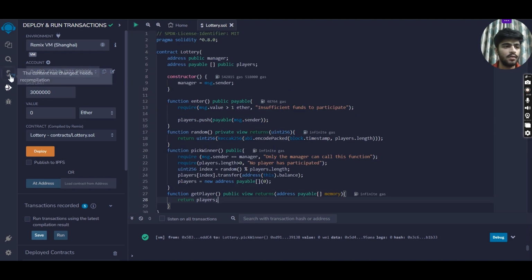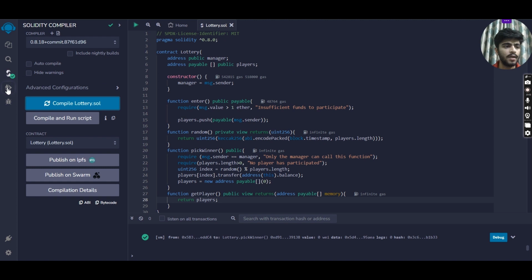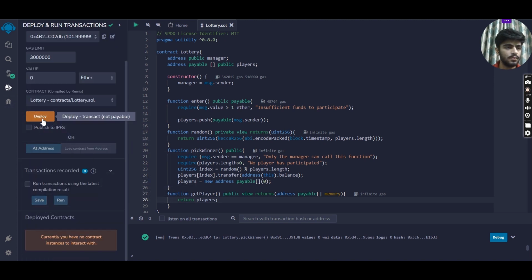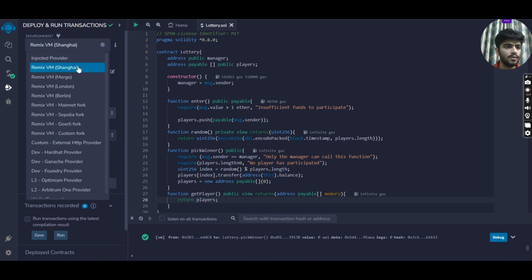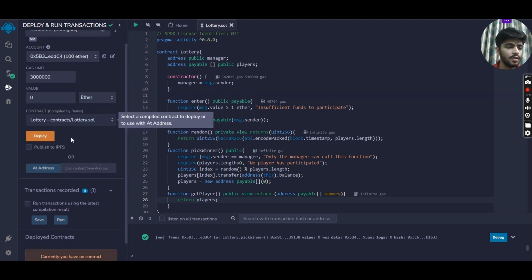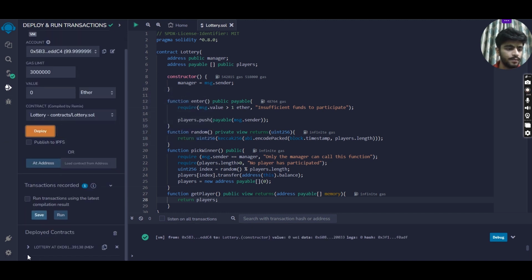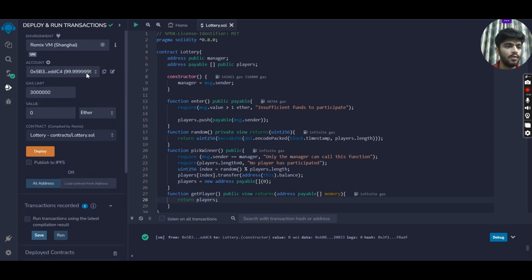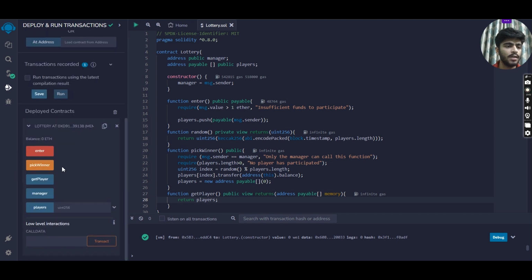So let us now compile it. Let's refresh this too and deploy it. See, we have got a get players function. Okay, and now you can see anyone can participate.